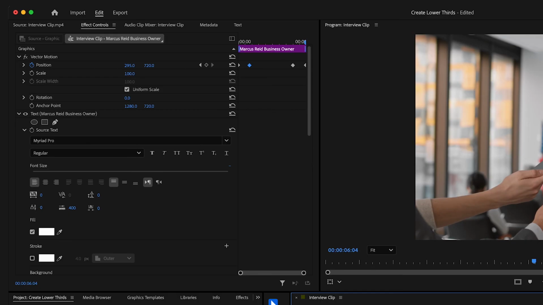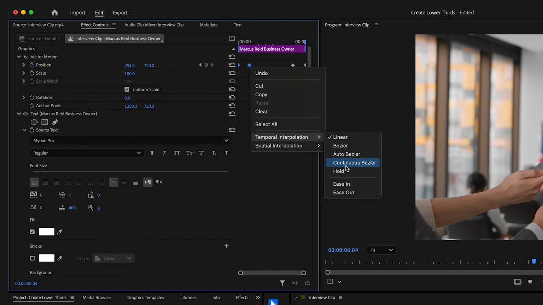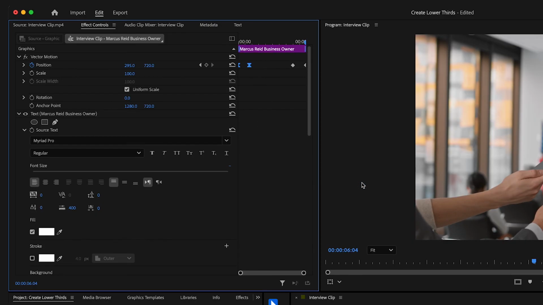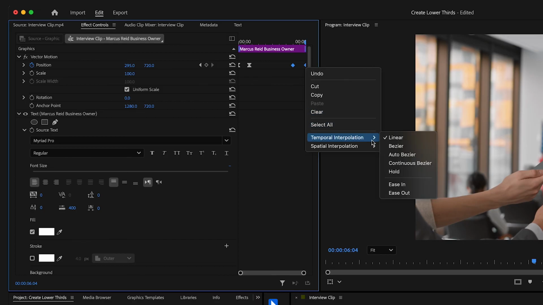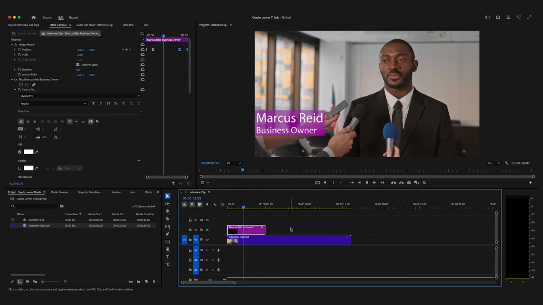Finally, if you would like to smooth out your animation, make sure that the first two keyframes are selected, right click on them, head down to Temporal Interpolation and select Ease In. Then select the second two keyframes, right click on them, head down to Temporal Interpolation and then select Ease Out. Now, when playing the video, we have a smoother animation for our lower third.